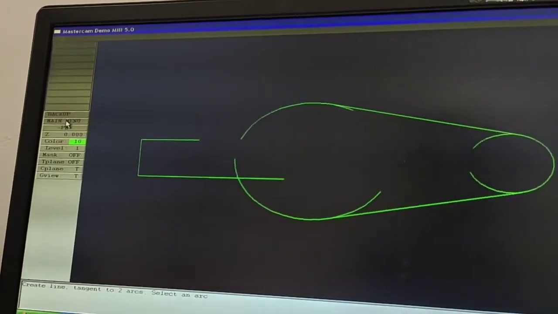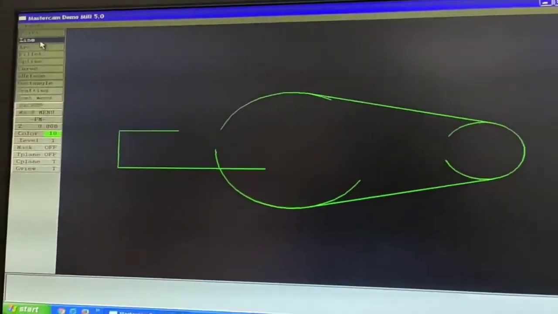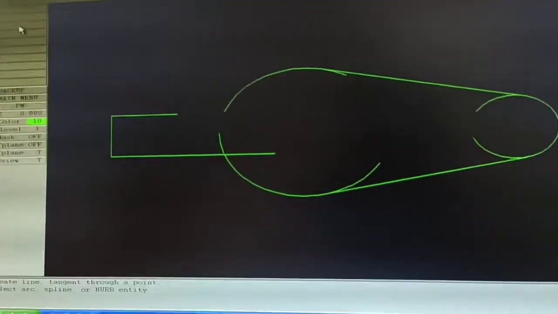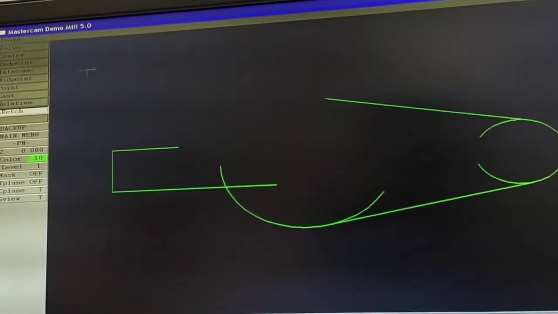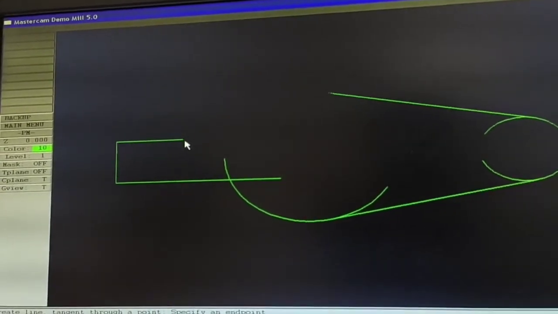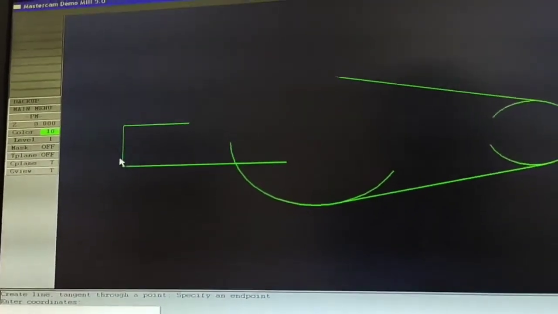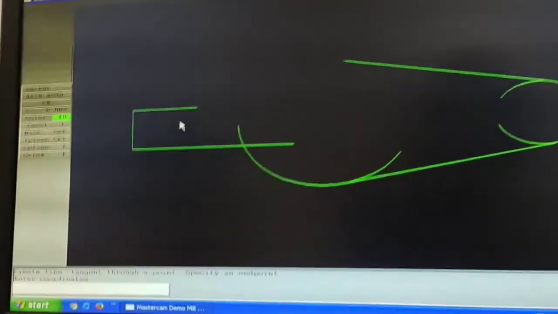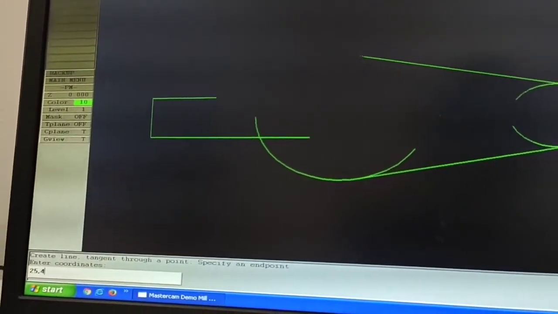So go to main menu, create, line, tangent, point. Here I am selecting one arc, then I have the values of this point. What is the point? x25, y40. So here I am entering x25, comma, 40.